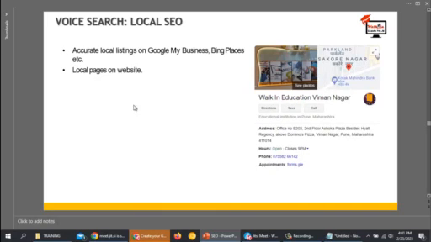And then voice search for local SEO. When you are searching with your voice, your content should come up in the search engine on the right hand side, so that is called local SEO.